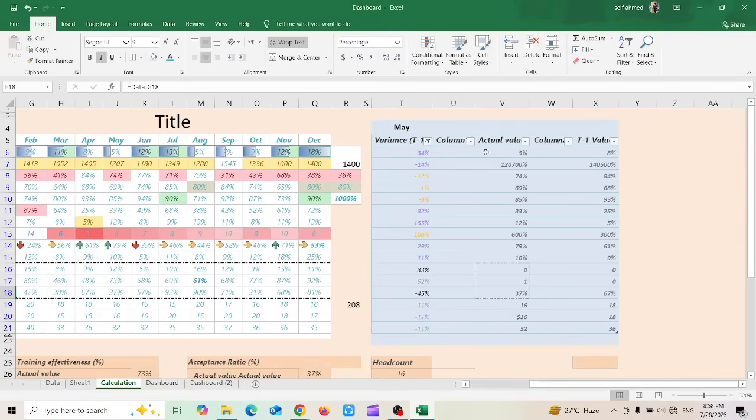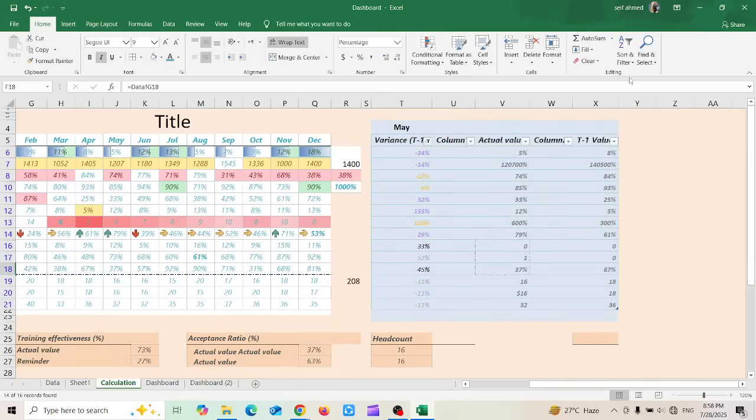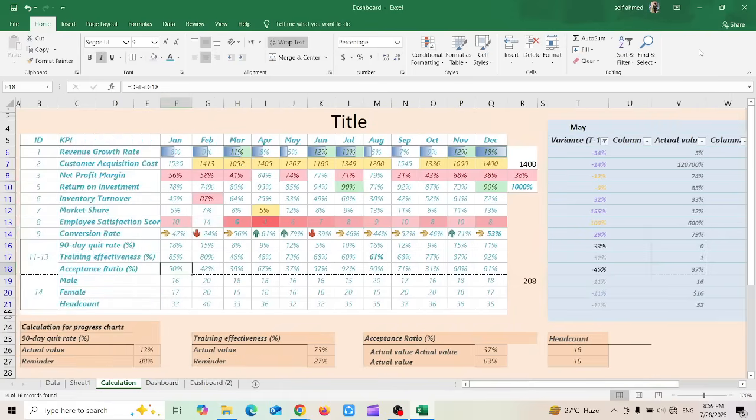Same for the tables here. If for example you need to remove variance of a specific value, you can do it from here. You can cancel any value from here and it will just disappear. So basically filter is a method through which you can omit data from your database, and it also exists by default in tables. Now there is an amazing feature also in editing which is called find and select.